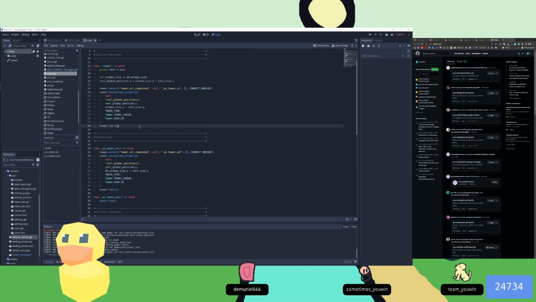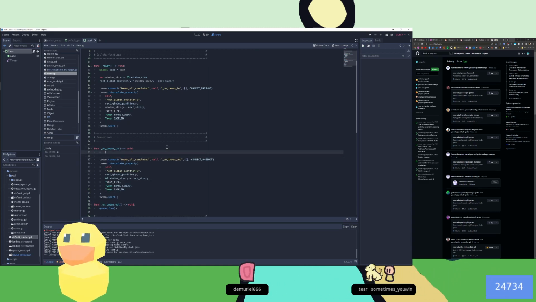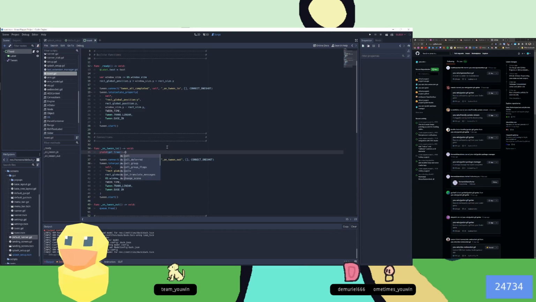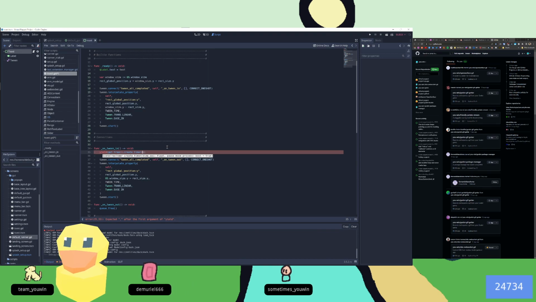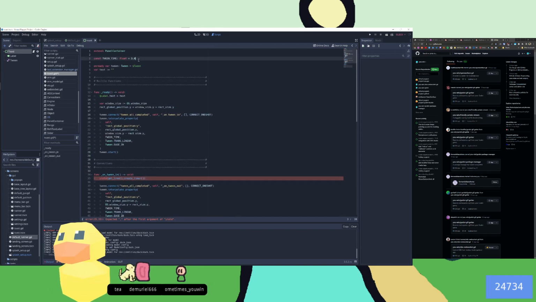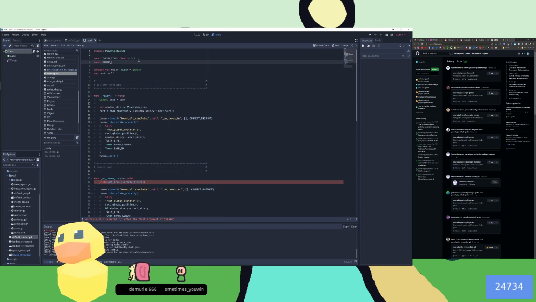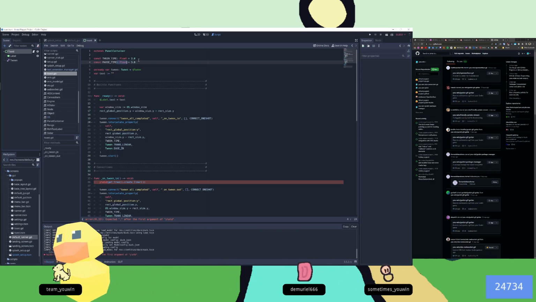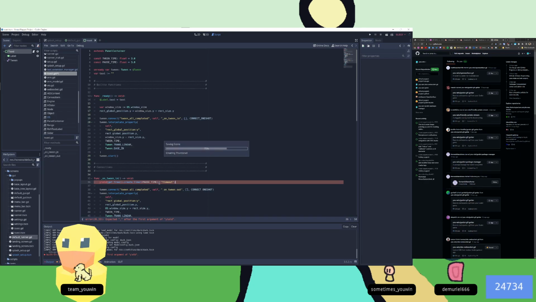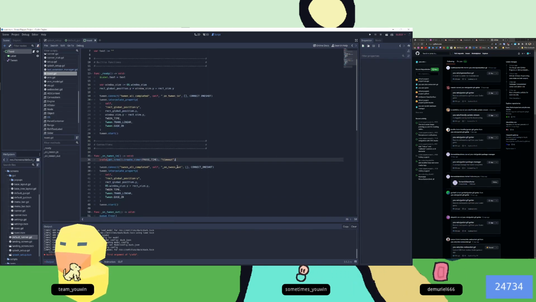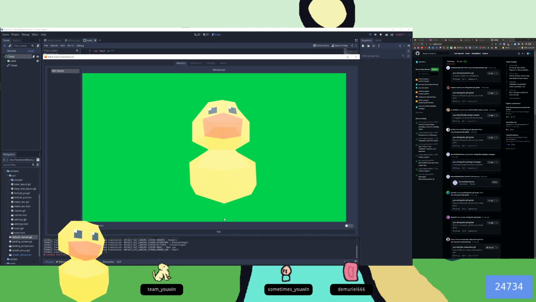All right, so now we just need to have a pause, I guess. So this one we can yield get tree create timer. We can pause for like 3 seconds. Pause time. Yeah, so you get 3 seconds to look at it. Otherwise, it's not really my problem. Yeah. So something like that, right?